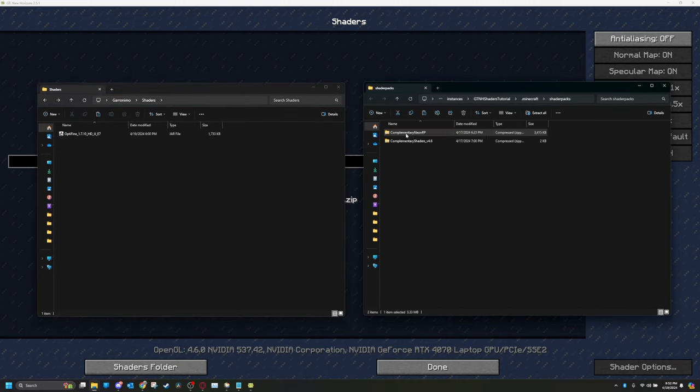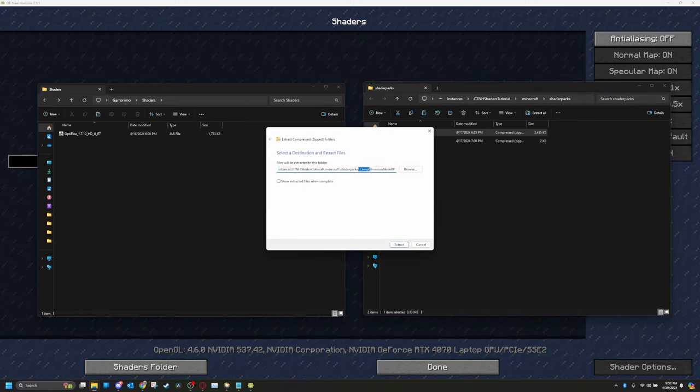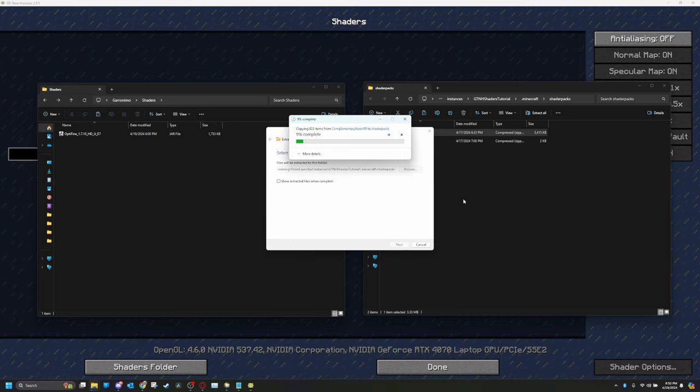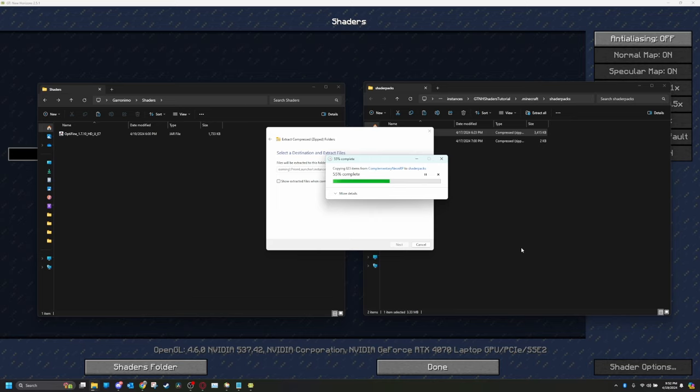I'm going to start with the Complementary Neon here. Extract all. I'm going to delete this trail. If you don't, it just puts it in a folder inside this folder, and then you have to copy and paste, and it's just kind of a pain. So I just delete that, extracting directly into the shader packs folder. Tick, tick, tick. Got a lot of stuff in there.